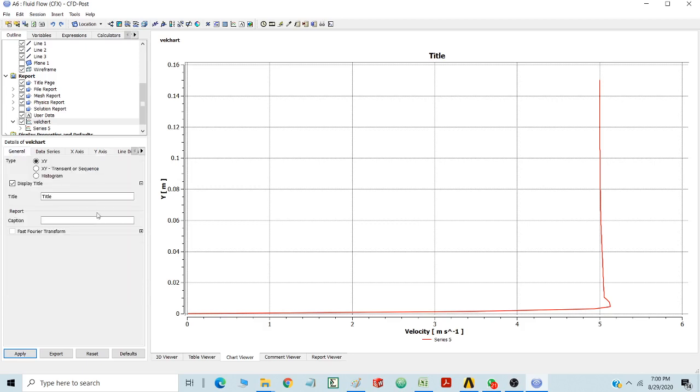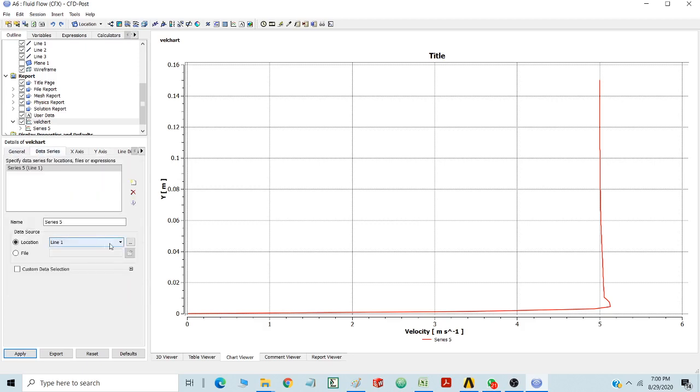Now after that, you are going for data series again. You are going to use the second line, that is at 0.5 meters. You are going to select the second line, then apply. So you are going to have the second graph. Then you are going to click the third line, create another series, select the third line, and again apply for the same variables. You are going to have these three lines. So finally you are having three graphs at three different sections.